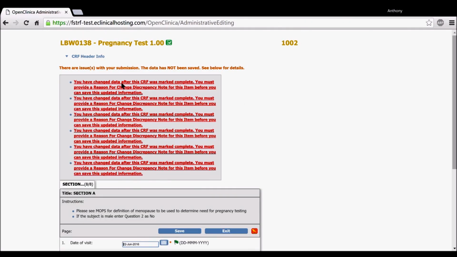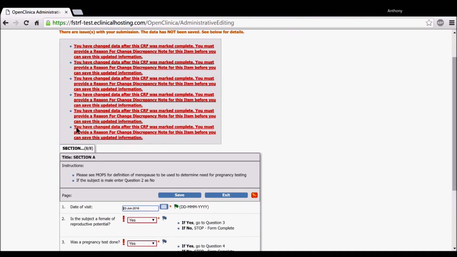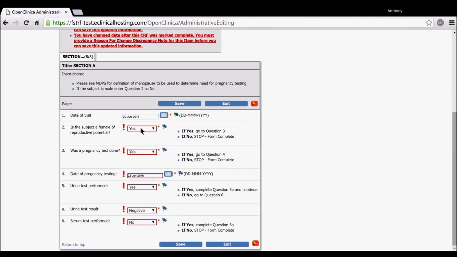Once we hit save, we get a lot of warning messages. The warning messages say: you have changed data after the CRF was marked as complete. You must provide a reason for change discrepancy note for this item before you can save this updated information. So where does this discrepancy note apply? It applies on all those fields that we changed, both the one we changed from no to yes and the ones we changed from nothing to now something.